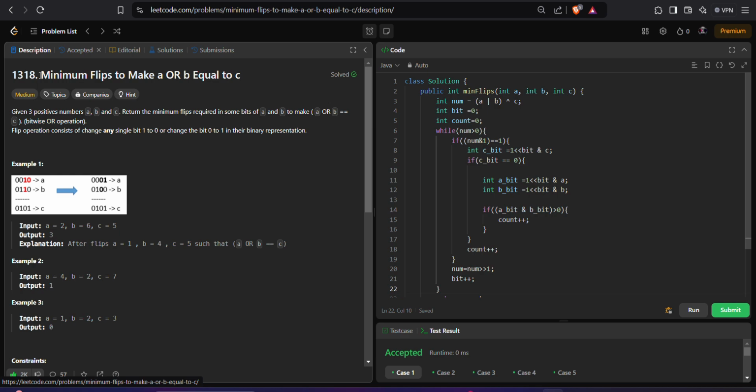The problem is minimum flips to make A or B equal to C. We will be given three positive integers. We need to return the minimum flips required in some bits of A and B in order to make A bitwise OR B equal to C. It's a bitwise OR operation. Make a note of that, please.